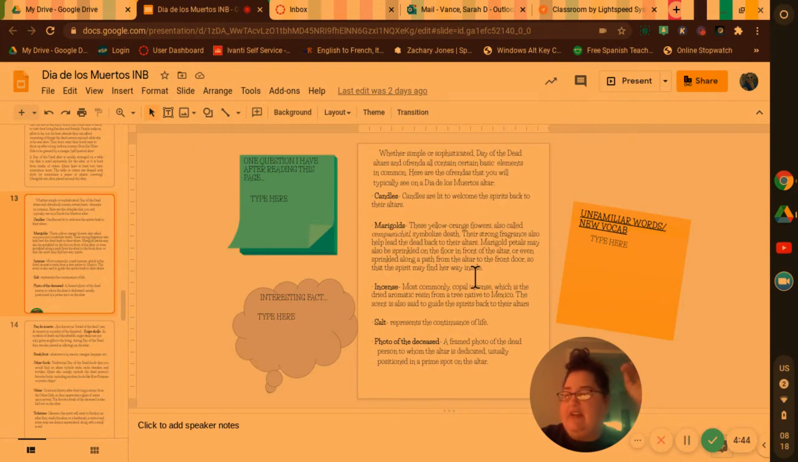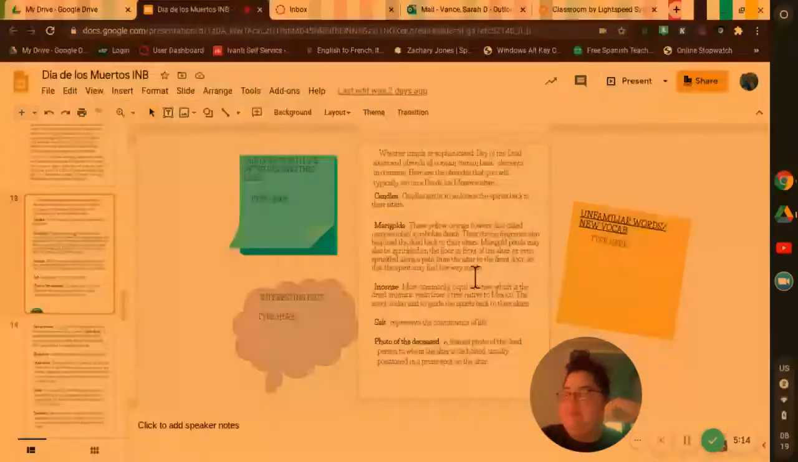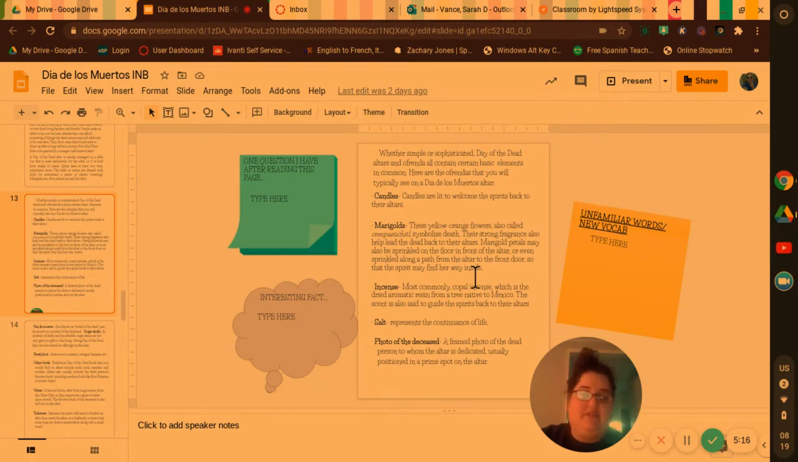Their strong fragrance also helps lead the dead back to their altars. Marigold petals may also be sprinkled on the floor in front of the altar, or even sprinkled along a path from the altar to the front door, so the spirit may find her way inside. So be like, oh, hey, here's your little path. Incense, most common, copal incense, which is the dried aromatic resin from a tree native to Mexico. The scent is also said to guide the spirits back to their altars.